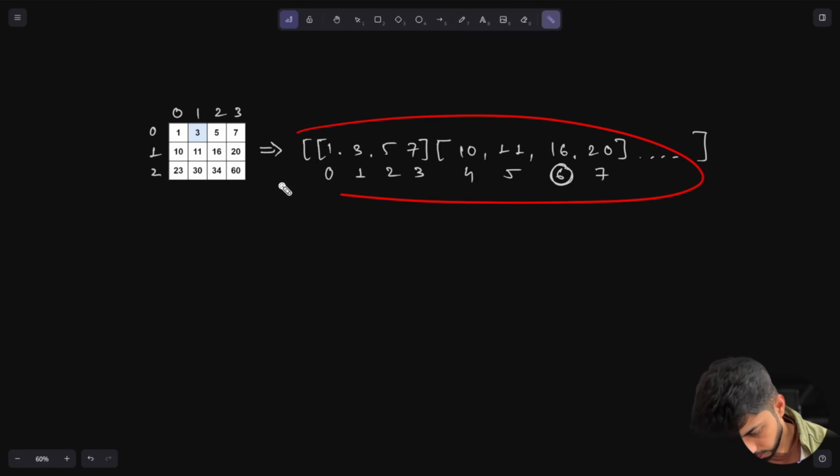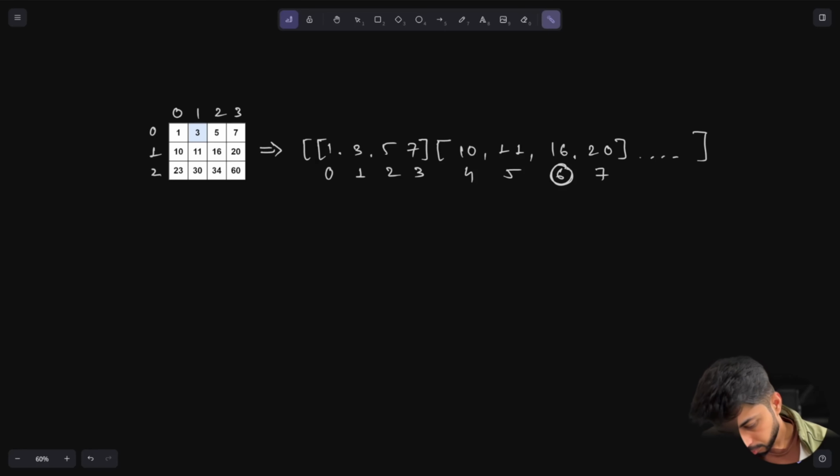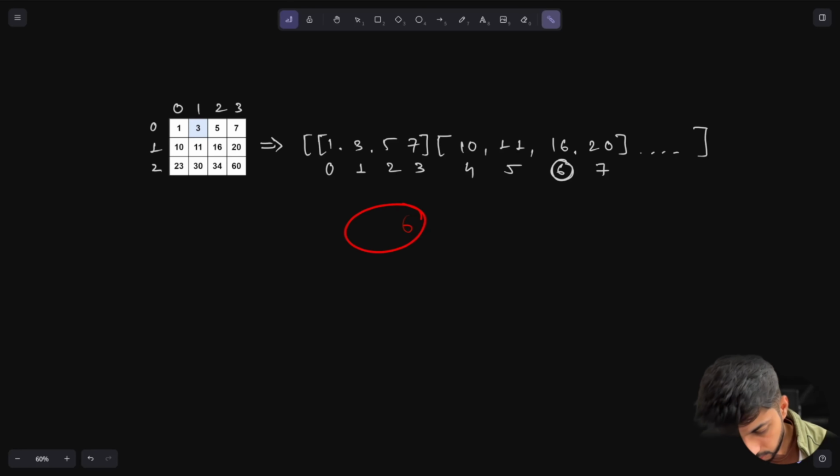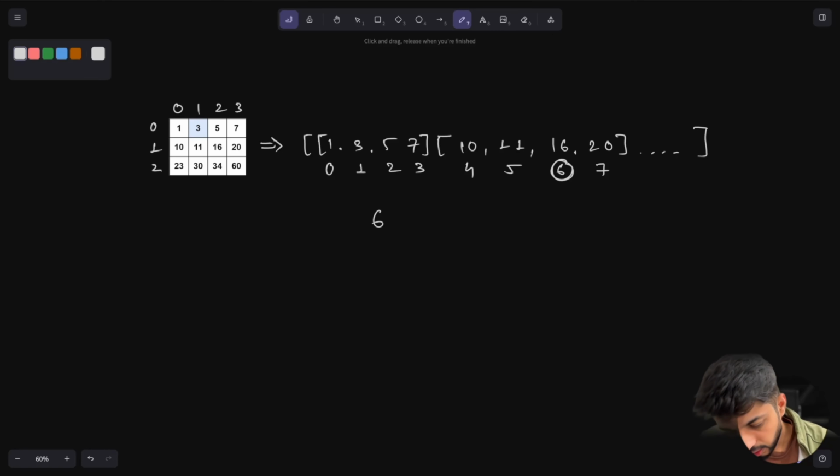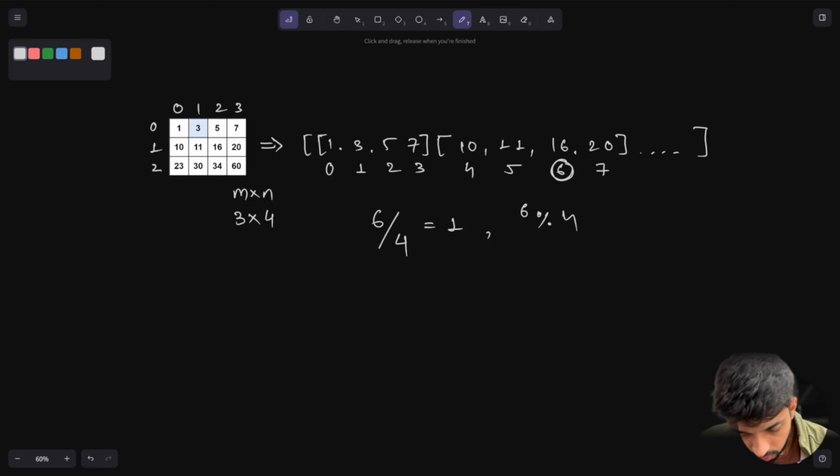What we can do, let's say we have index 6, then what are we going to do? We divide it by the number of columns. Let's say it is an m cross n matrix, where m is 3 and n is 4, meaning a 3 cross 4 matrix. What if we divide 6 by 4? We'll get 1. And what if we do 6 mod 4? What will we get? That will be 2, right? Means we got two numbers, that is 1 and 2.